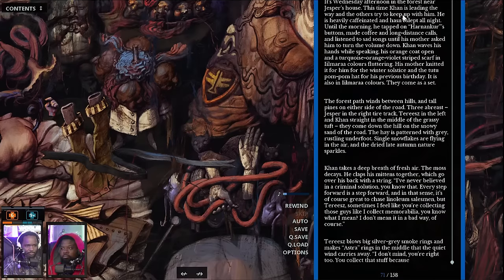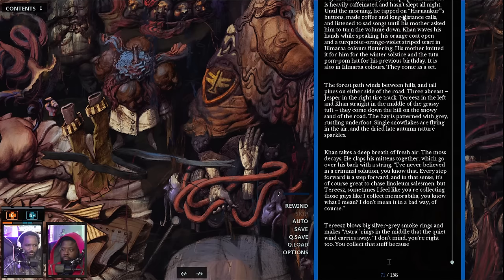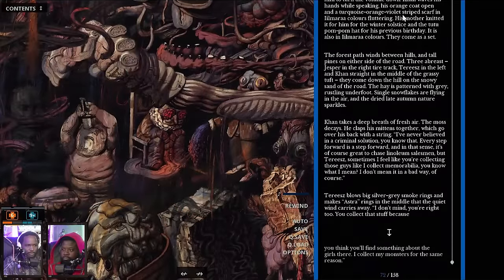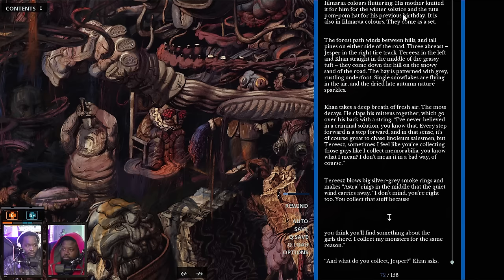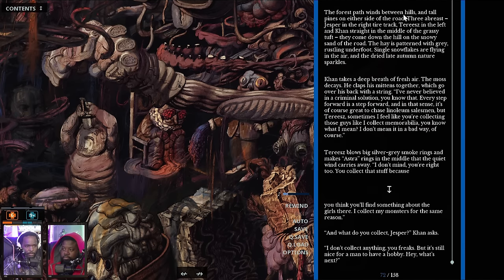Teresh blows a big silver-gray smoke ring and makes Astra rings in the middle that the quiet wind carries away. I don't mind. You're right, too. You collect that stuff because you think you'll find something about the girls there. I collect my monsters for the same reason. And what do you collect, Jesper? Khan asks. I don't collect anything, you freaks. But it's still nice for a man to have a hobby.